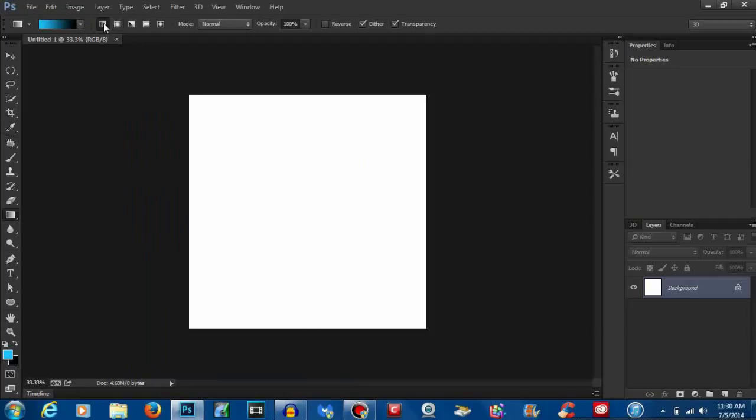Once you hit OK, you also want to make sure that you have linear gradient selected right here, and you want to make sure your opacity is at 100. Blend mode's normal. Okay, so the next thing you want to do is just eyeball it, but try and get your cursor in the middle of the document at the top right here, and you want to hold Shift on your keyboard and click and drag.